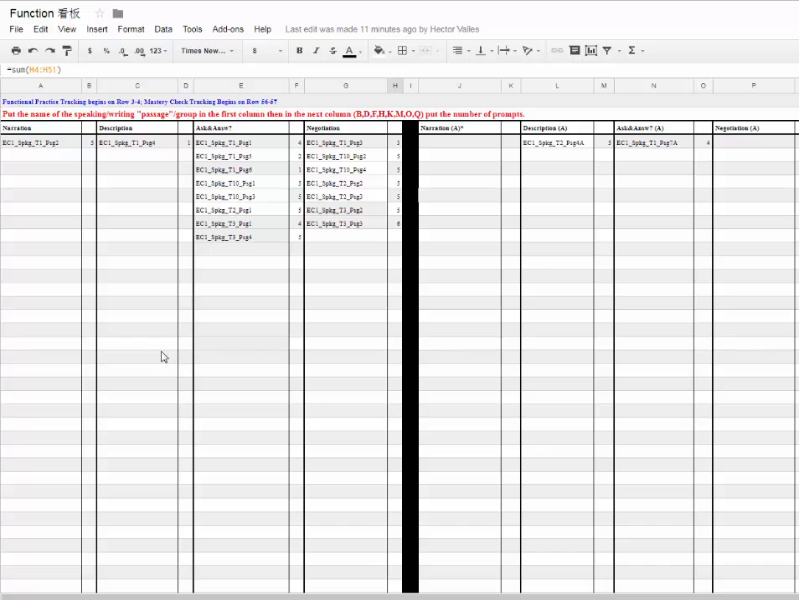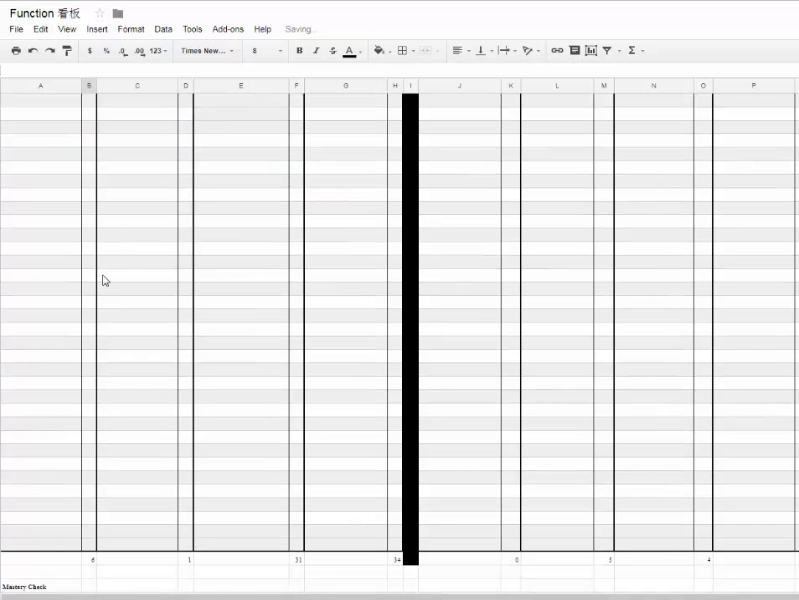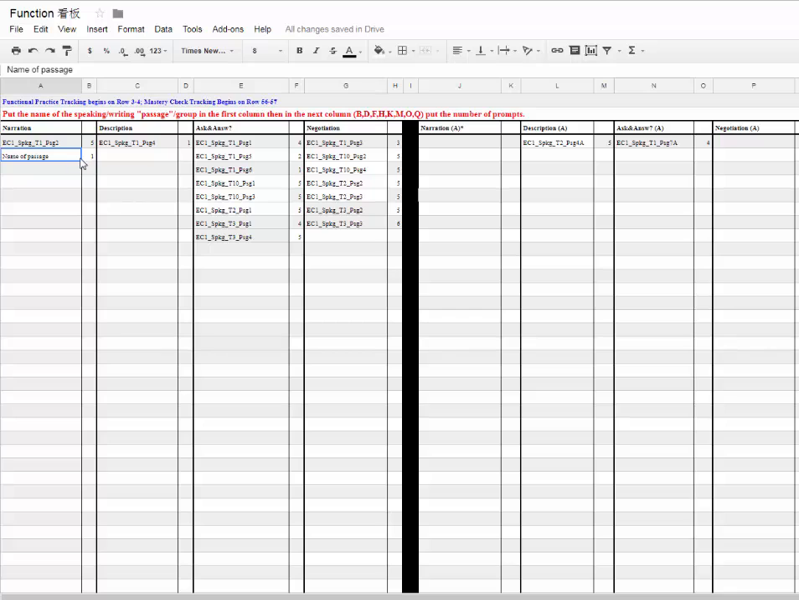When you develop a new passage, you would put its name here. So I'll say name of passage. And when it's completed, meaning that the pedagogical or the final review is done, you put a number here, and that will increase the tally. Okay, I'm going to erase that for right now. So that's how this works.